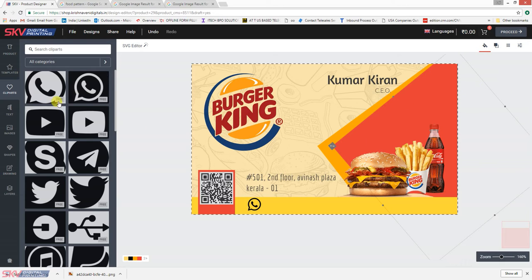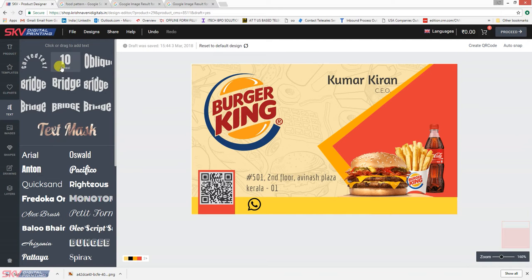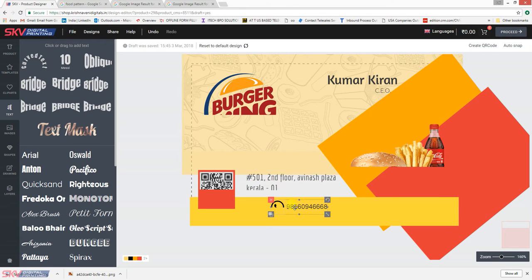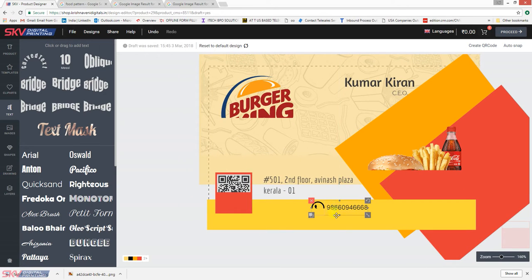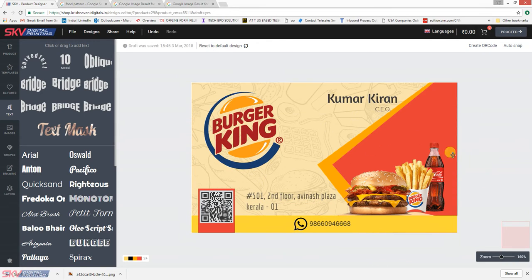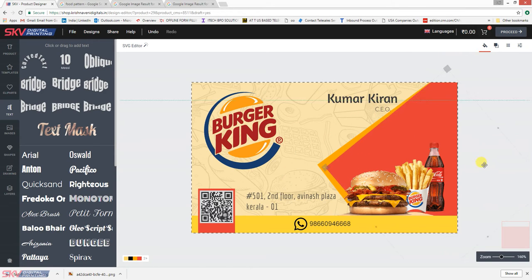So like this, we can complete our card, and you can come to the text option. So you can choose your desired text, and I'm going to edit it as 980946668. See, like this we can complete our card. So once the card has been completed, see, it's automatically moving.